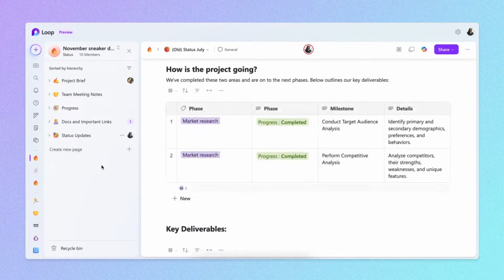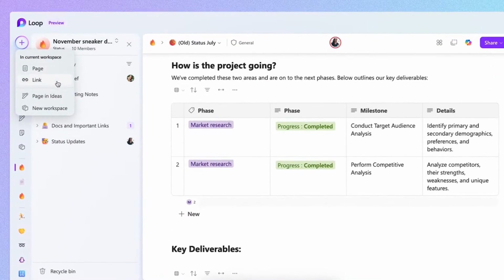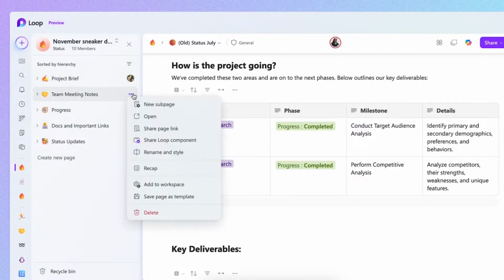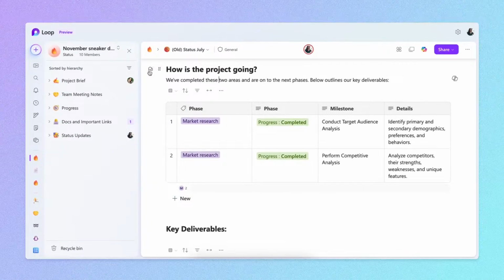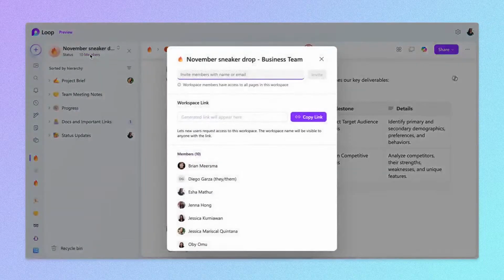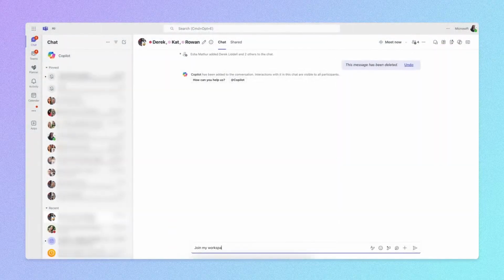All of this was easy, and I was able to add pages and links with the Create New button and add subsections by clicking on the three-dot menu and tapping on New Subpage. Once you have created your project structure, you can easily add members to the workspace all at once by copying and sending the URL to join within your organization. As you can see, I'm sending the link to a couple of teammates to start on the project.